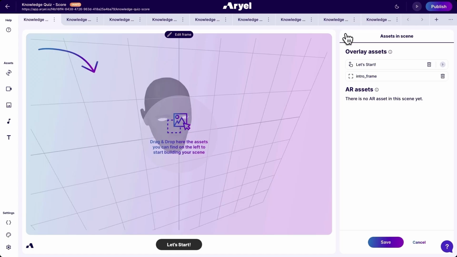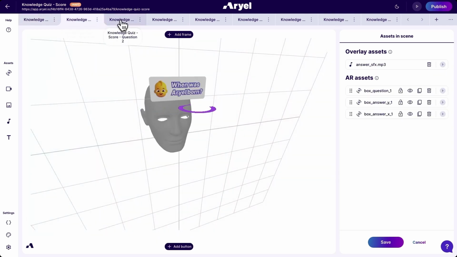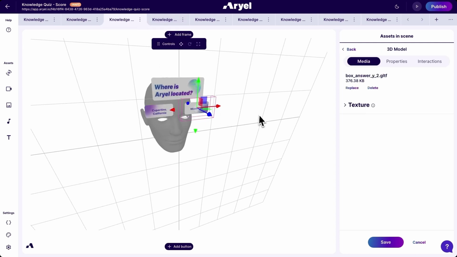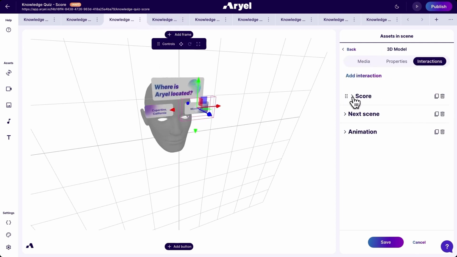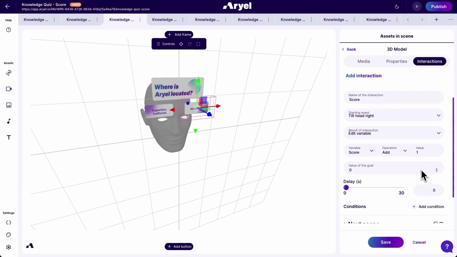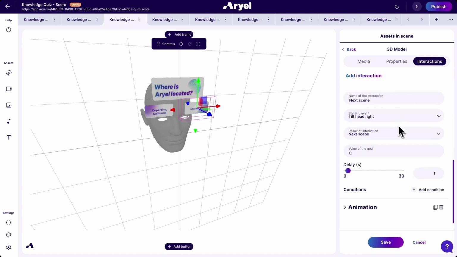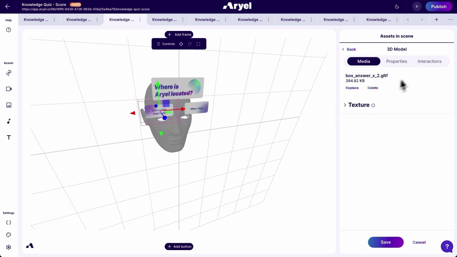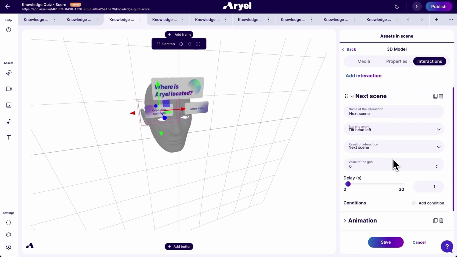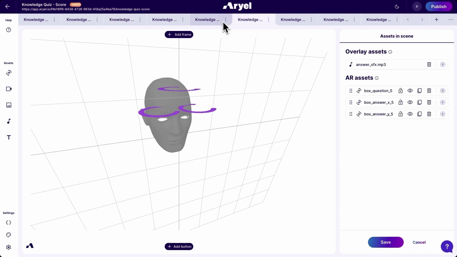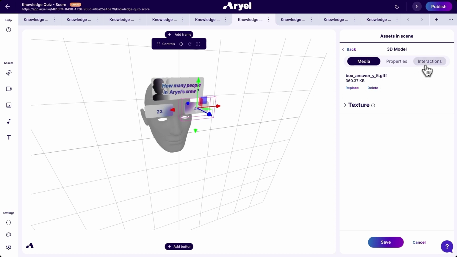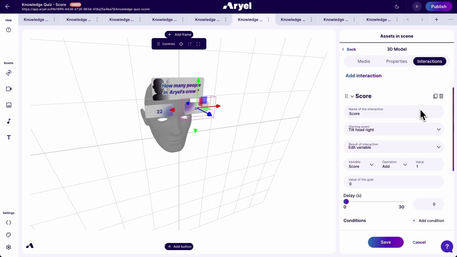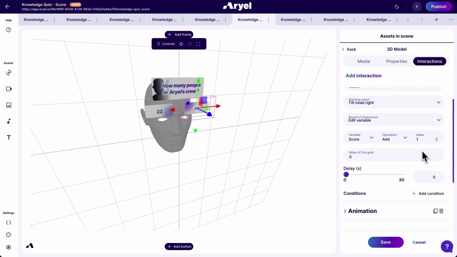The quiz consists of 5 questions. Each question has one right and one wrong answer that users select by tilting their head left or right. The interaction related to the correct answer will add 1 to the variable score before showing people the next scene, while the wrong answer will simply send the user to the next question without modifying the variable. After answering all of the questions, the variable score will be 5 if the user answers every question correctly. It will be 0 if the user only gave incorrect answers, and so on.